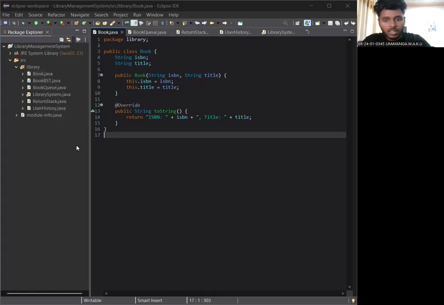Okay, I created the classes in the library like this. My first class is Book.java. It defines the structure of each book in my system. Each book has an ISBN and a title. This is used when creating nodes in the binary search tree. I also override the toString method so that when I display a book, it shows both the ISBN and the title in a readable format.